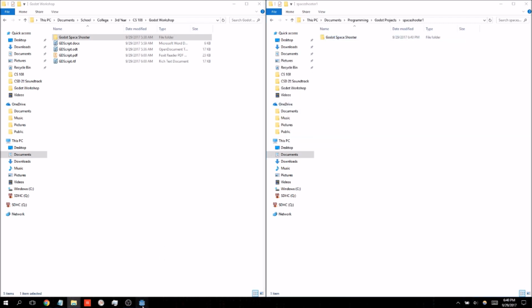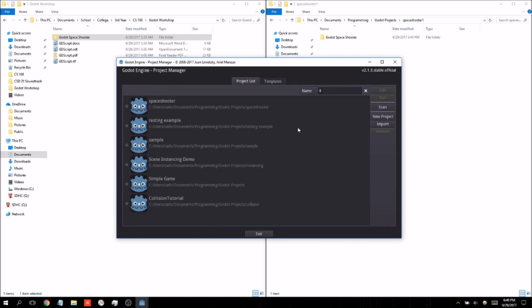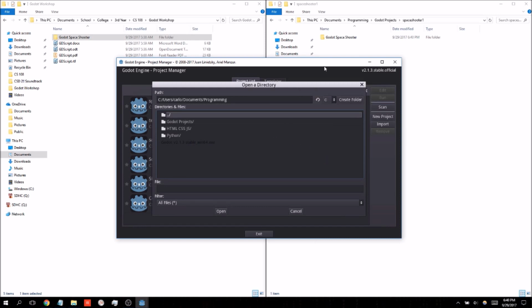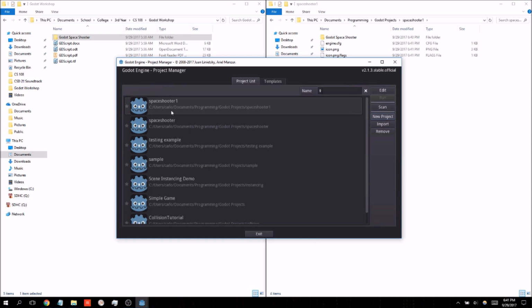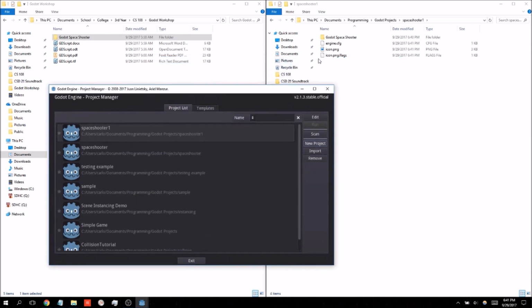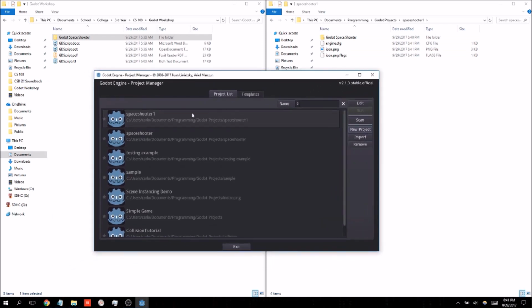Done. Now, go back to the Godot engine. Over here on the right-hand side, you're going to hit New Project. Go ahead and browse over to the Space Shooter 1 folder in Godot Projects. There it is. Double click on it, open it, make sure you see the Godot Space Shooter folder, and hit Open. It automatically labels the file for us, and we can just hit Create. It should appear in the list for you, as well as populate the folder with some important files that the Godot engine needs to actually run.